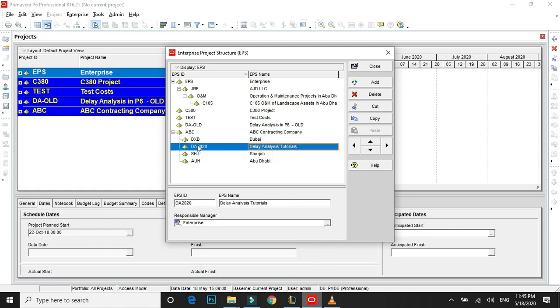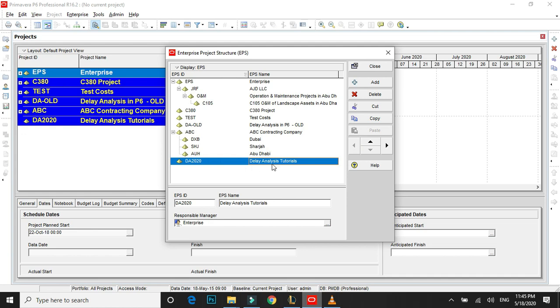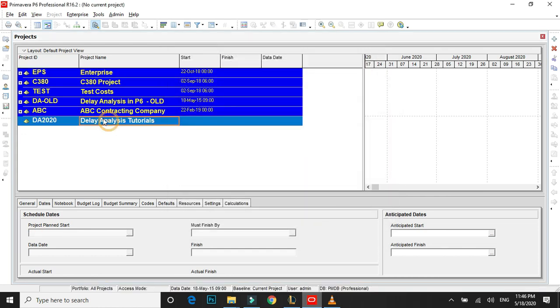And now you see this is part of, I don't see it over here. Why? Because it's part of the ABC contracting company. I don't want it to be there. So I will just click it to the left. Now it's right here. See this? So I think we'll just keep it there and we say close. So now we have added an enterprise structure or a program.